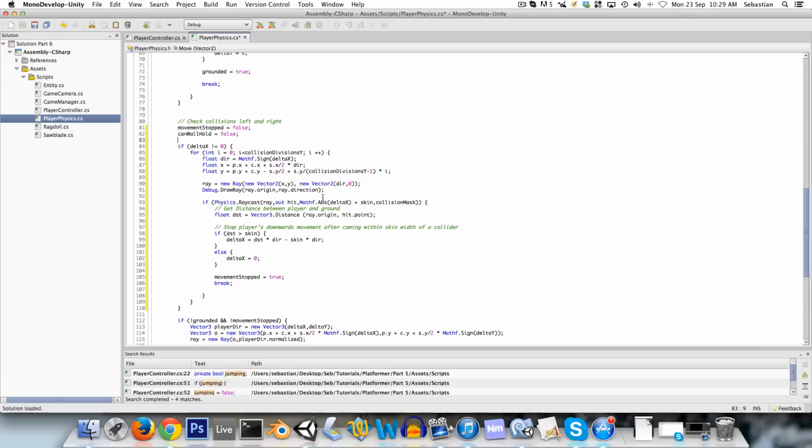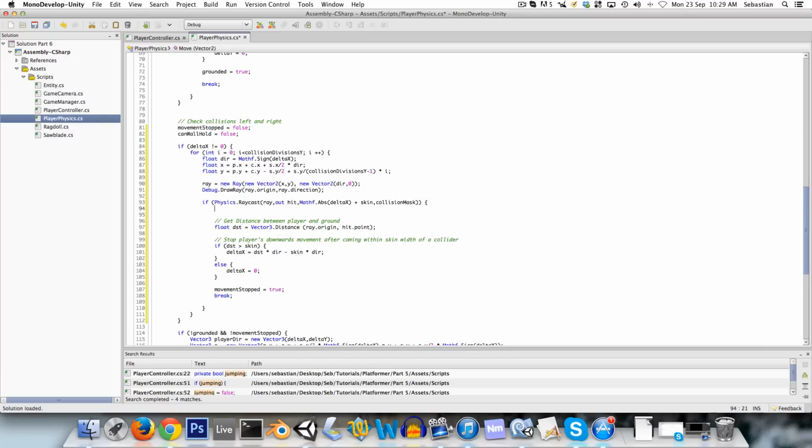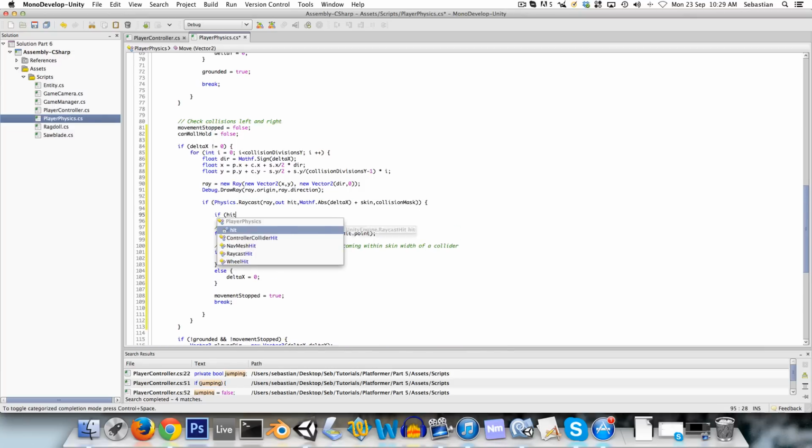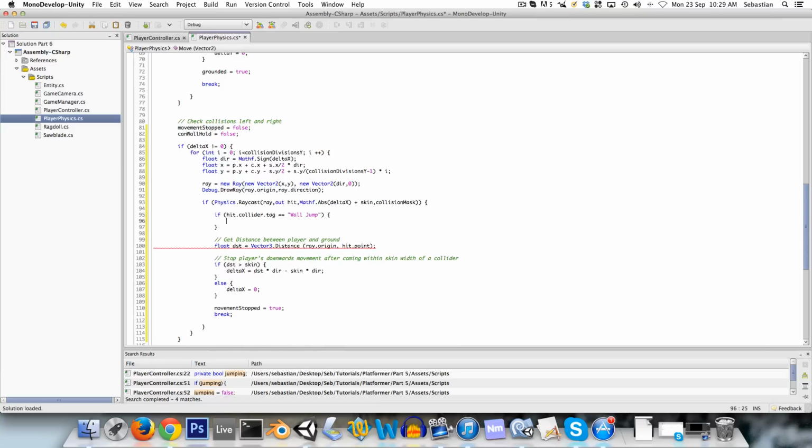And now in the actual raycast part, we can just say if hit.collider.tag is equal to WallJump, and this is something we'll set up in a moment, then canWallHold is equal to true.